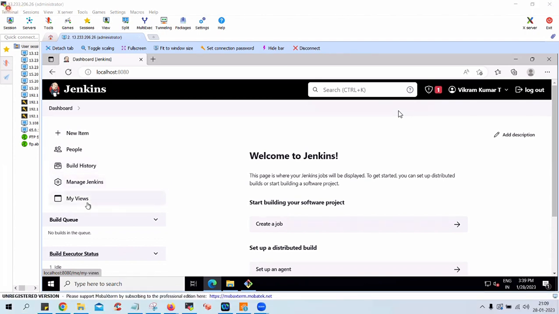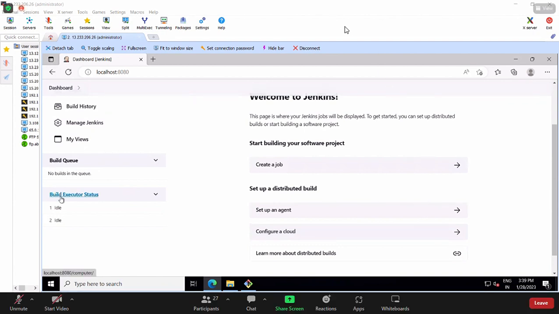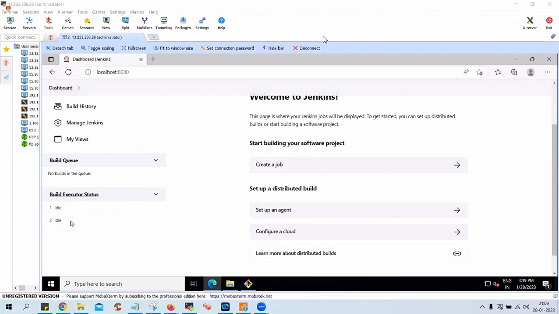And the next one is my views to create the customized builds. Now, the next one is build queue and build executor status. Got it? So what is the difference?